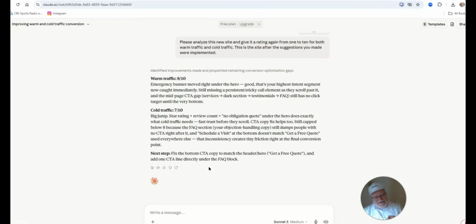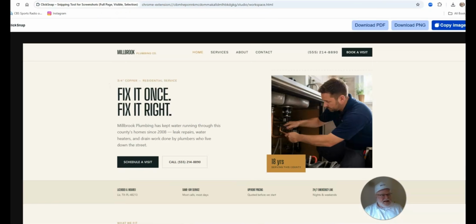Now, you can continue to do this. You can take this, go back into your project again if you want to, and ask it to fix this for you. And the software will go back in, and it'll give you another new website. And again, you can go back to Claude and say, analyze this and tell me what I need to get it closer to a 10 out of 10 for both warm and cold traffic. And every time you do that, it'll be updated in Estage, and your website will be continuously improved.